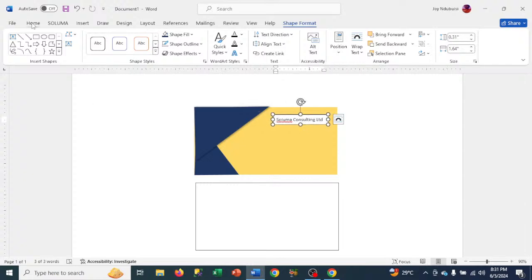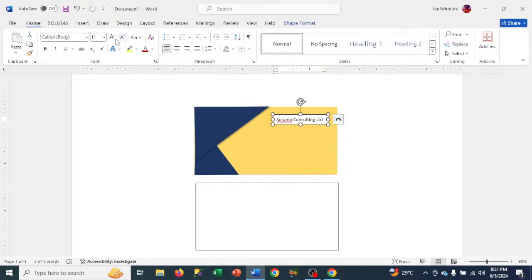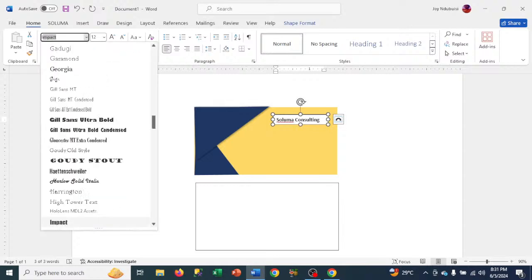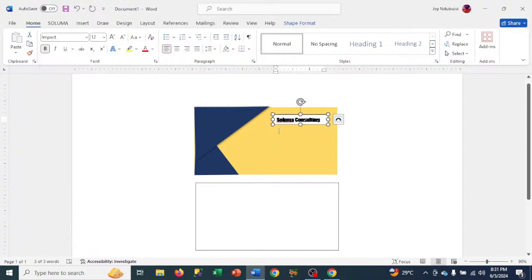Now this, I can make it bold and change the font style. Let's say I use Impact. Then I will now have to, I'm working according to the design we had earlier.